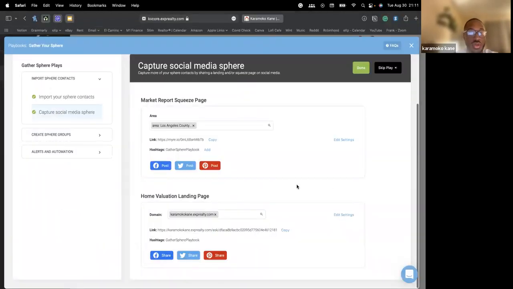And there we go. So now we know how to capture leads from our own contacts list. And we also know how to capture leads through our social media sphere of influence. You have plenty of ways to do that. Facebook, Twitter, Pinterest, or just copy the link and paste it anywhere you want. Okay, so we've completed the import sphere section. So now, do we have any questions before I move on to the other sections?